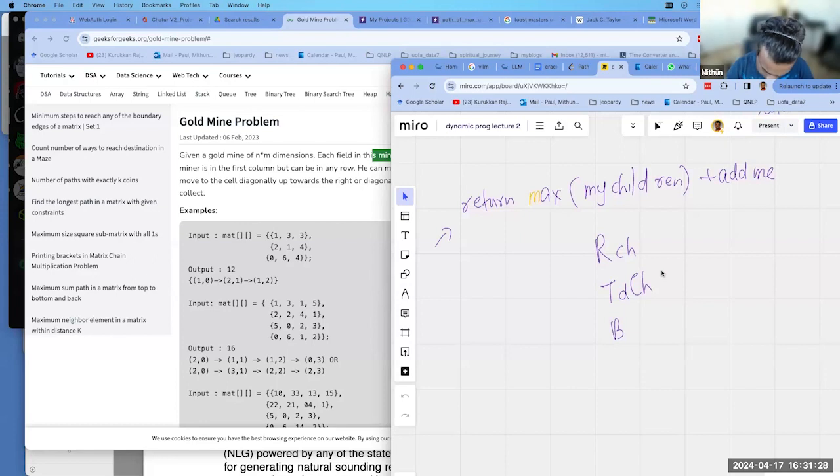Bottom diagonal child is, so plus, so max of RCH, top diagonal CH, PDCH, and we haven't even defined that yet, plus me. Me is grid of i, j. Okay, and here is the parting gift, which we keep insisting, do not think it through.